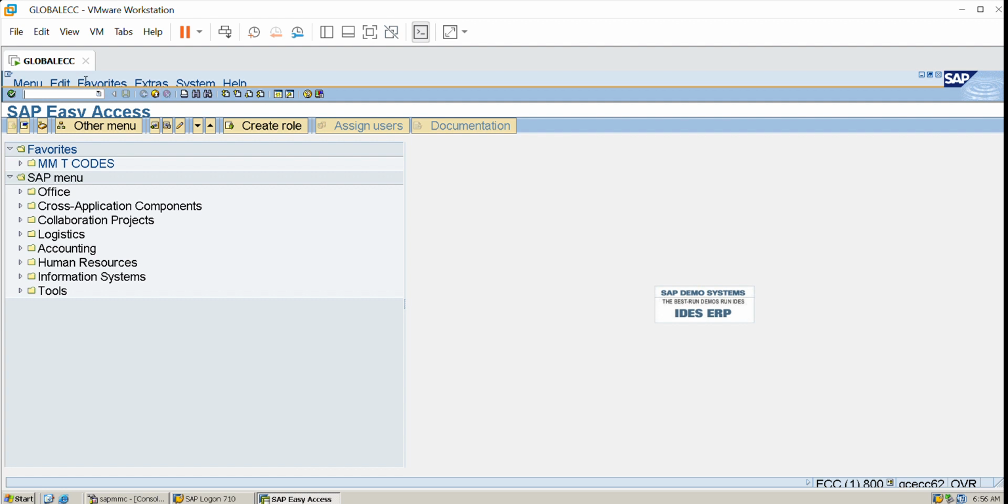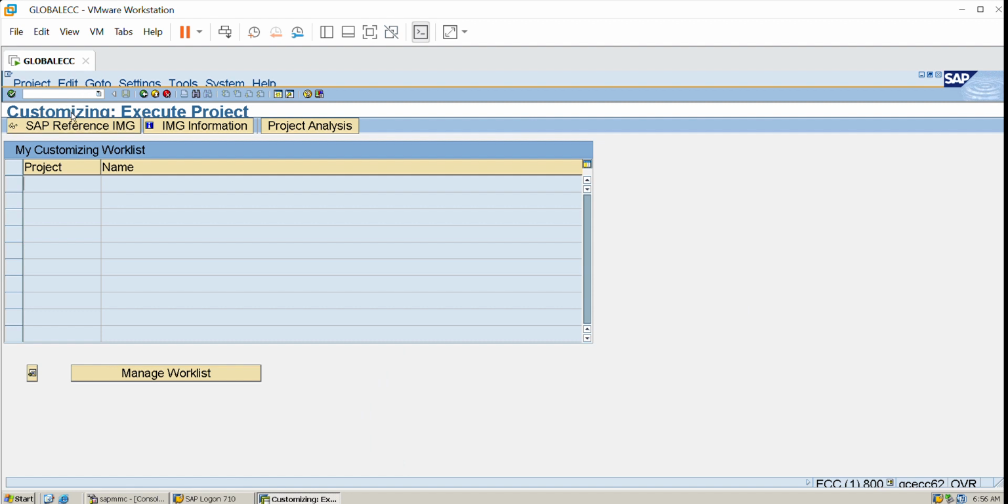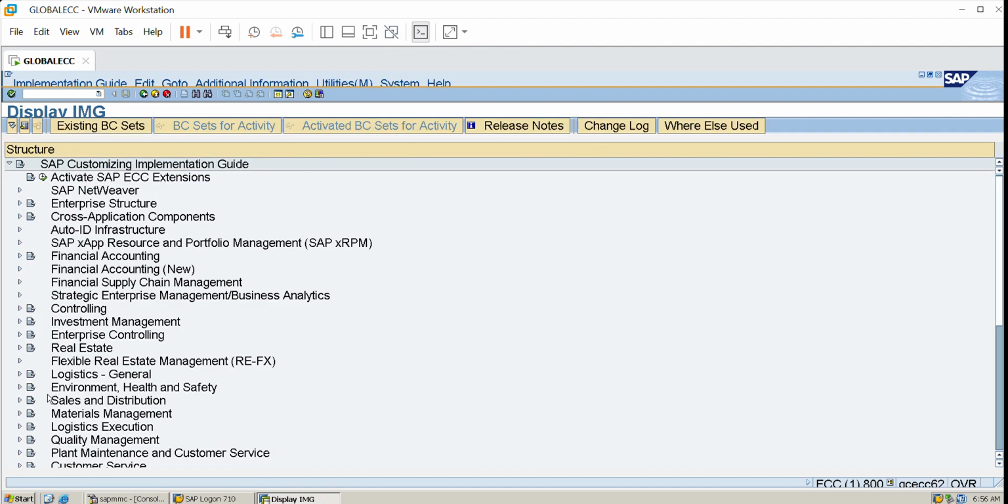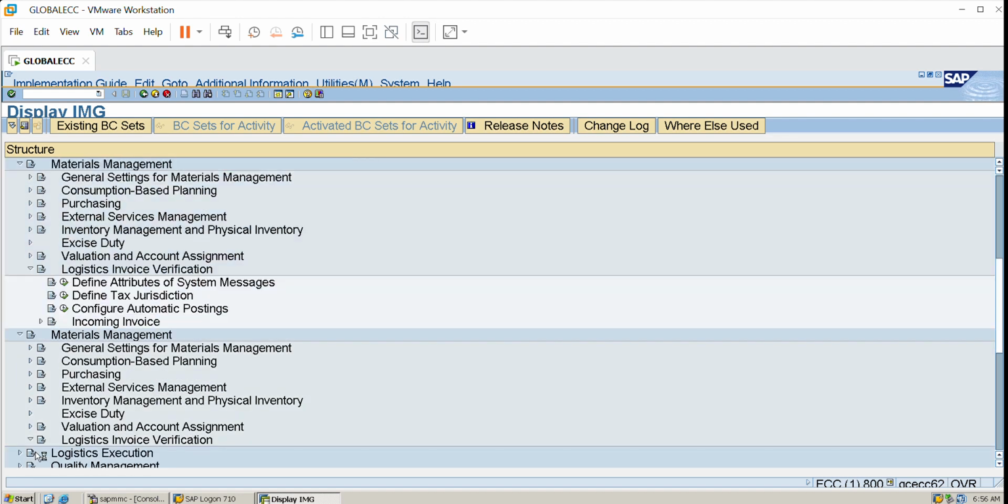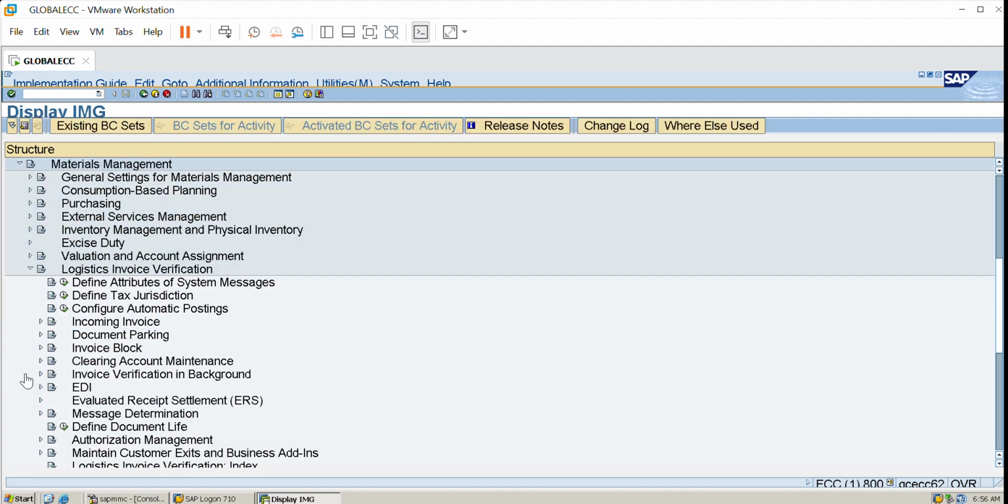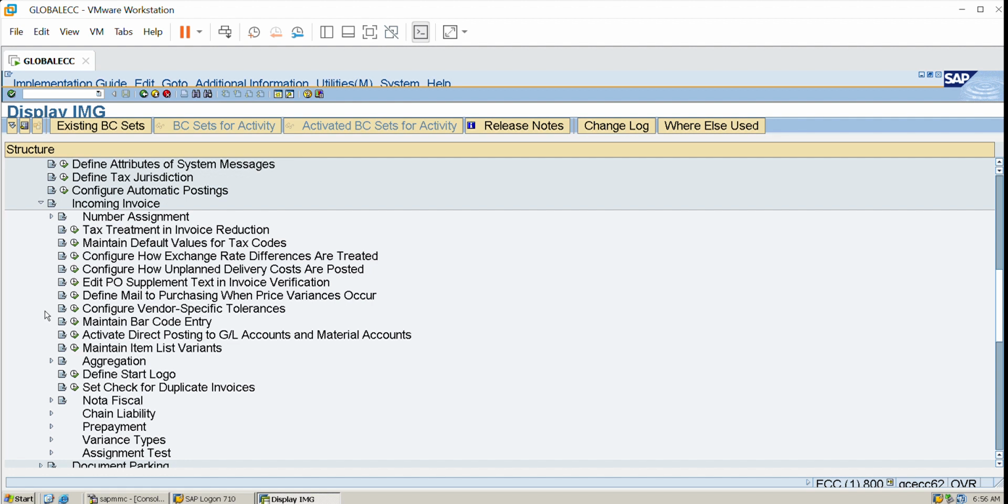Okay, so LIV settings we can see. So I'm going to SPRO, SAP Reference IMG, okay, and Materials Management, LIV, Logistics Invoice Verification. So here it is, right? Incoming invoice. Okay, so number ranges. OMR4 is the T code, right? OMR4 is the transaction code. Incoming. So here, maintain number assignment for accounting document.